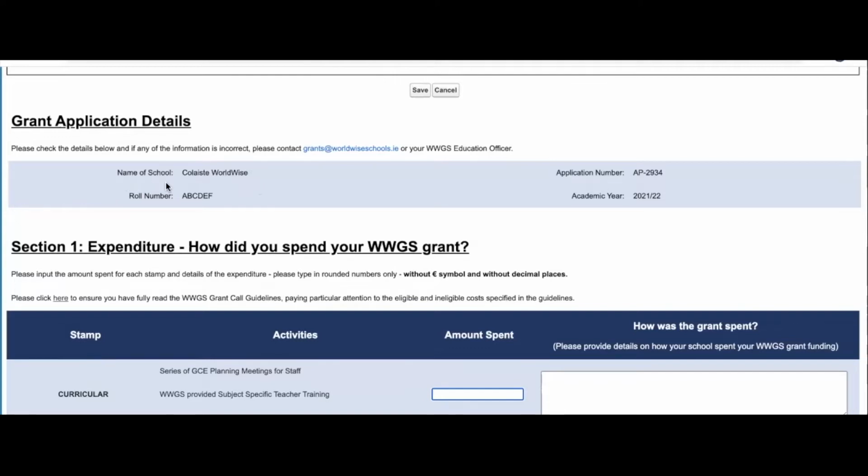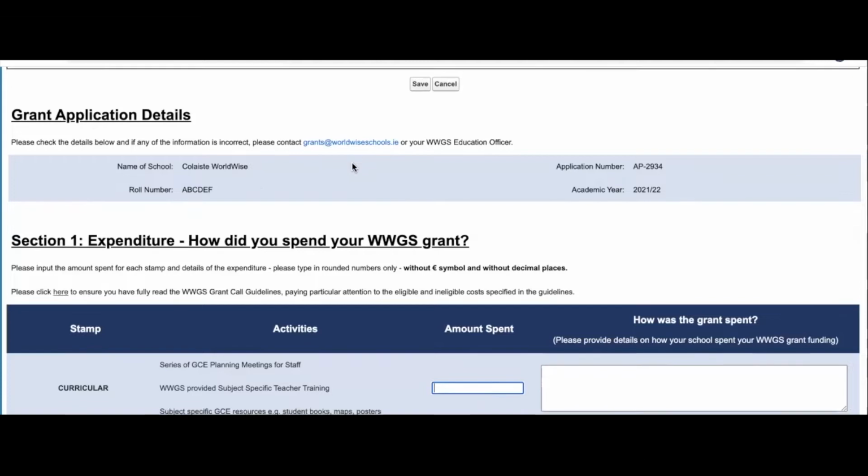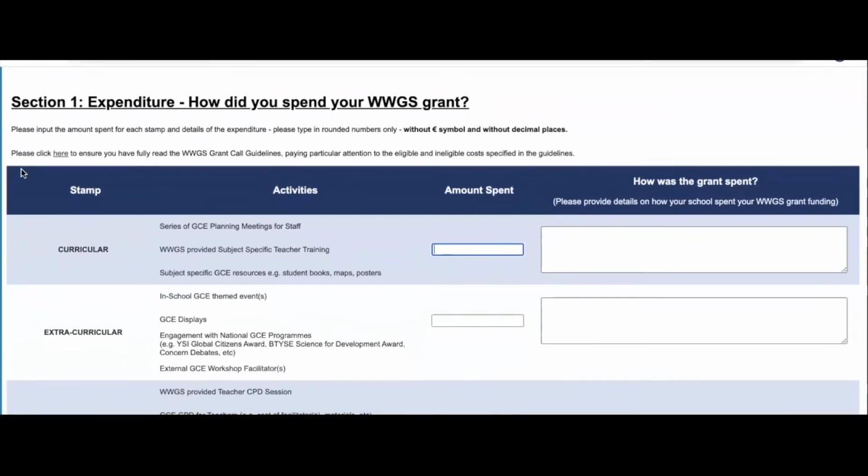The first section you will see is some information regarding your grant application. This will already be filled out for you. It contains information such as your school name, roll number, the application number, and the academic year. Please check that this information is correct. If this information is incorrect, please contact us on the details provided.